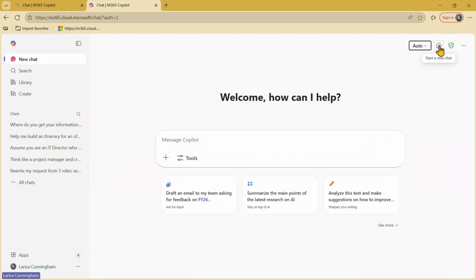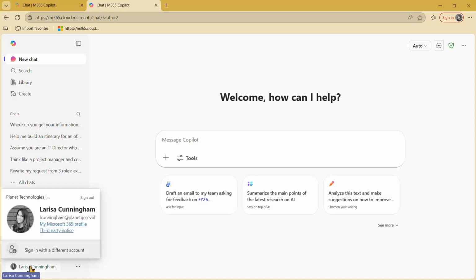Right next to that, you should see a new chat icon. This is one of my best friends. We start new chats all the time, so that's where that icon's going to live. And right next to that is where we're going to see the green shield with the check mark. That's what ensures that you are signed in with your organization and have enterprise data protection. We can also see our profile down here in the bottom left corner. If you click on that, it will showcase your email and which account you're signed in with. So if you don't see that green shield, this is the first place I would check.